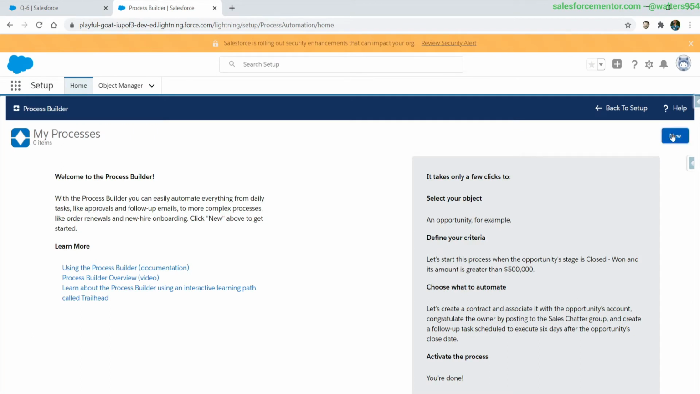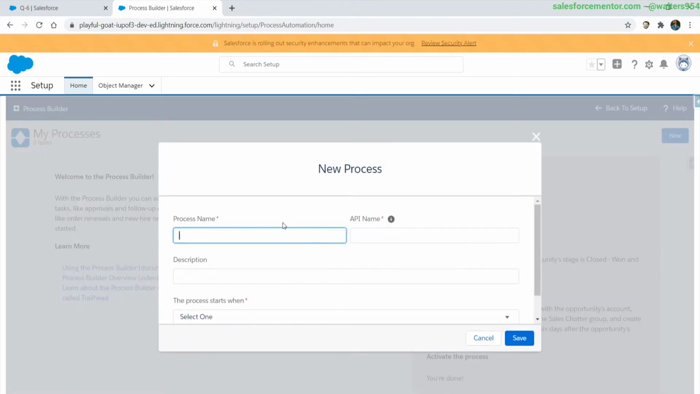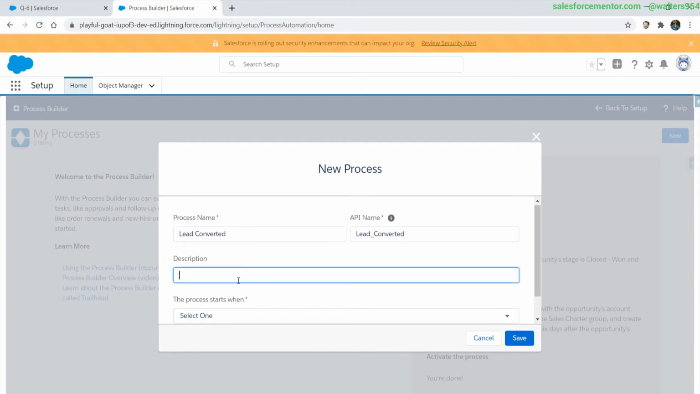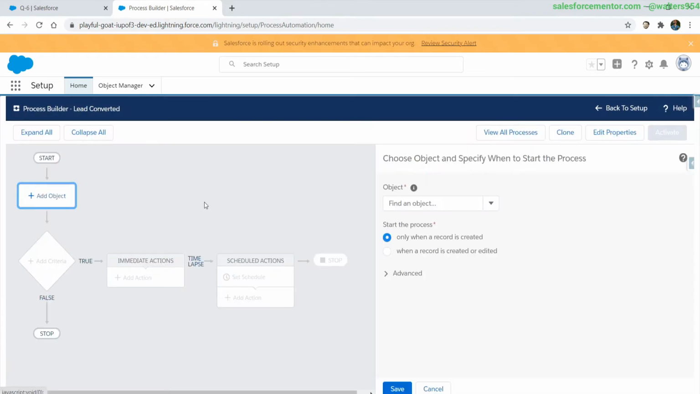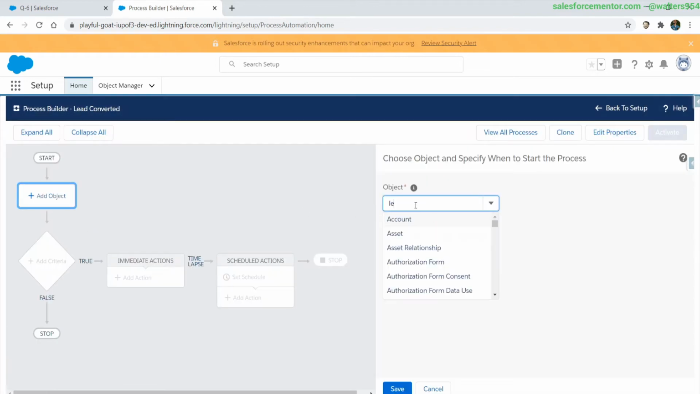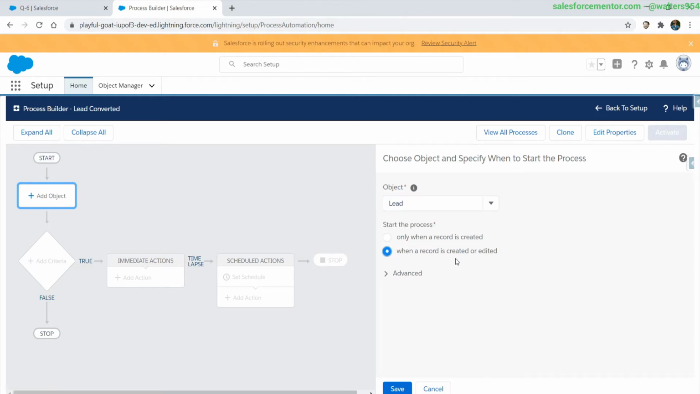Click on New over here to the right. And we're just going to call this lead converted. We're going to do this on record change, save. The object that we are going to look for any change on is the lead, and when it is created or edited.